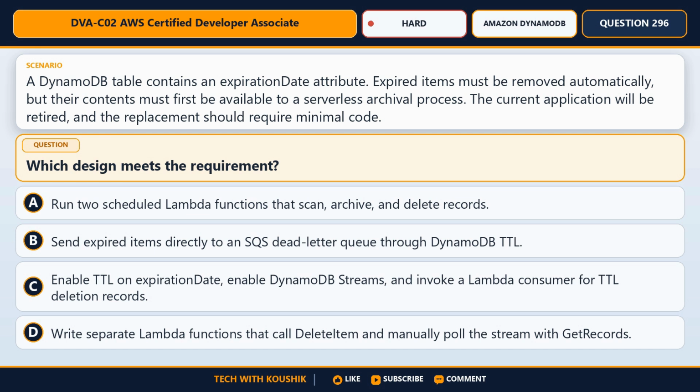Option A. Run 2 scheduled Lambda functions that scan, archive, and delete records. Option B. Send expired items directly to an SQS dead letter queue through DynamoDB TTL. Option C. Enable TTL on expiration date, enable DynamoDB Streams, and invoke a Lambda consumer for TTL deletion records. Option D. Write separate Lambda functions that call DeleteItem and manually pull the stream with GetRecords.